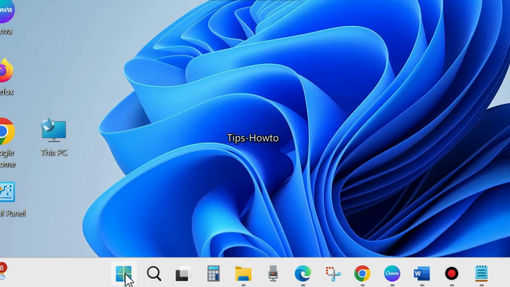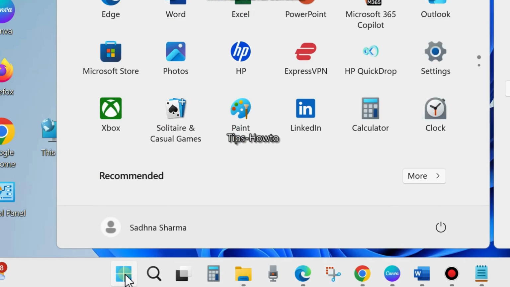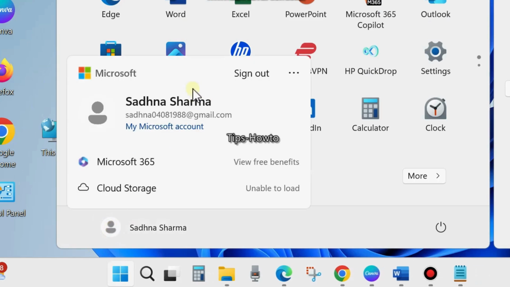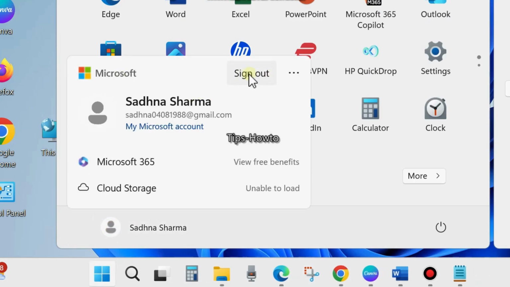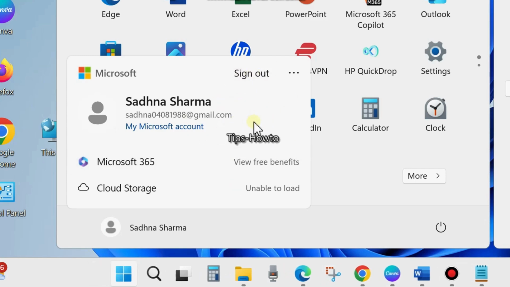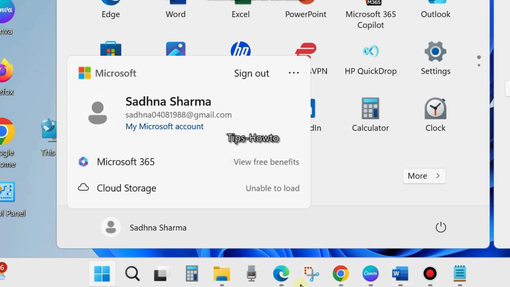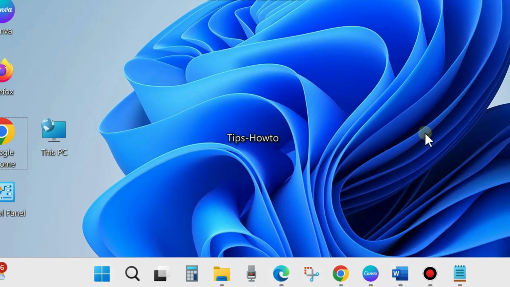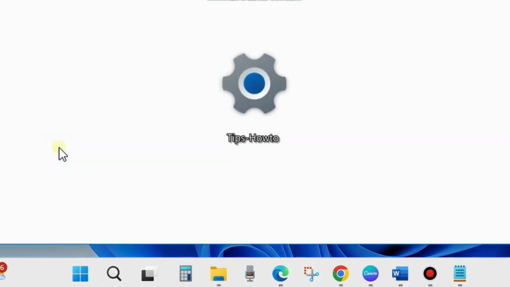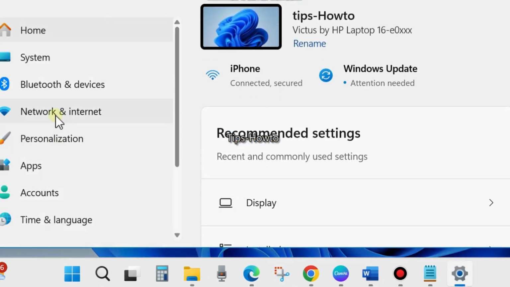If not, go to the next fixes. Go to the start button, click on it, click on your profile icon and sign out from your Microsoft account. Wait 2 to 4 minutes, and after that log in again with your Microsoft account.